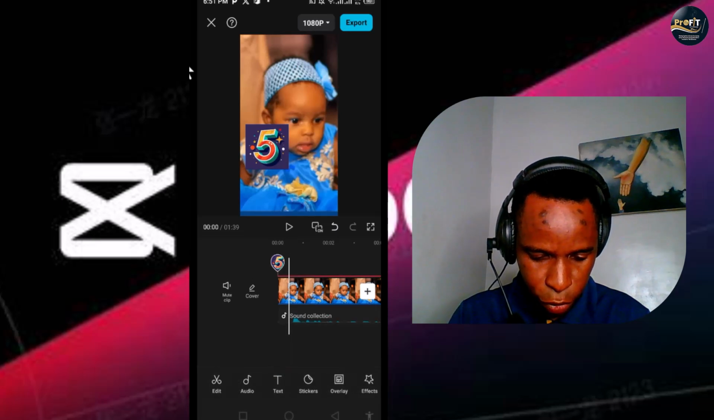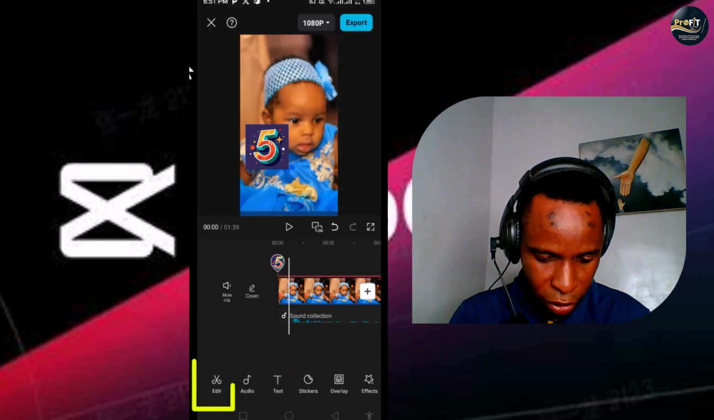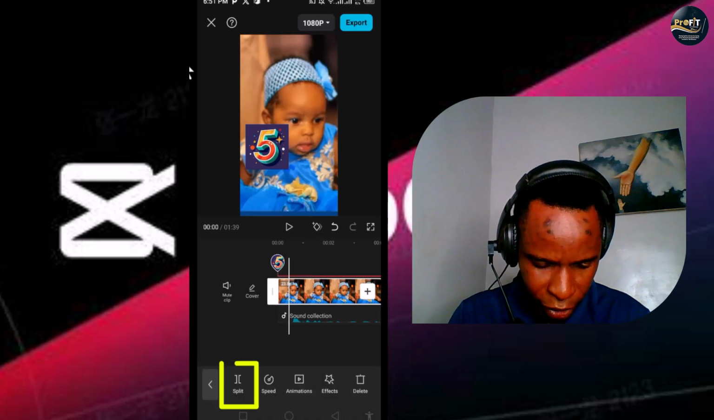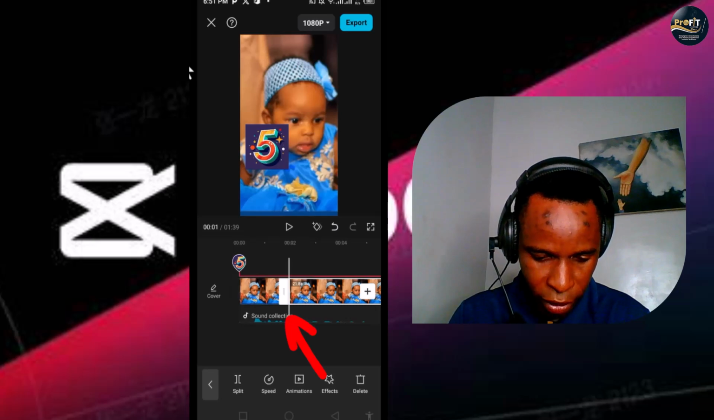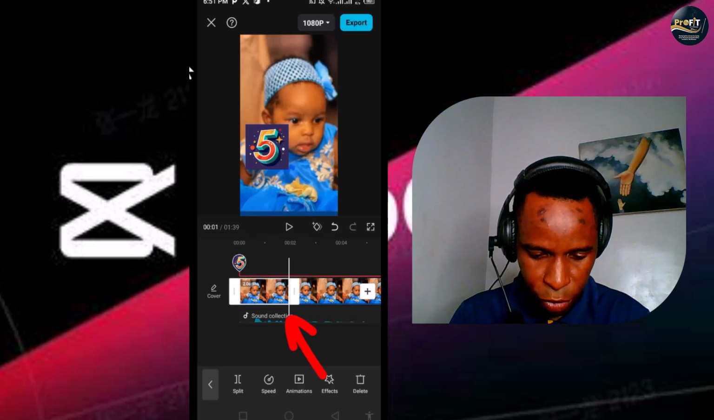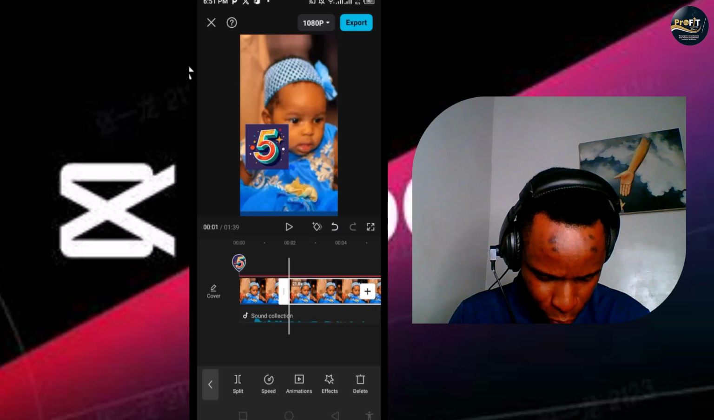Now the button next to the edit button, I didn't even show you the edit button. If I click on the edit button, you will see split. That's when you want to cut. If I want to cut this now, I use split. Can you see? It has cut it. This one is separate. This one is separate. That's the power of split.